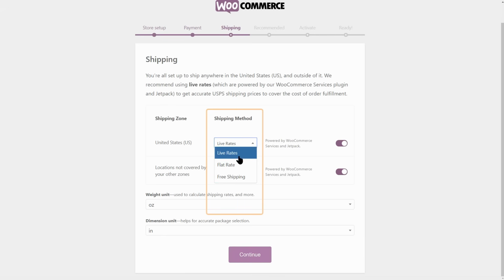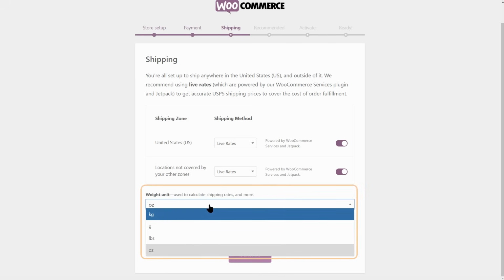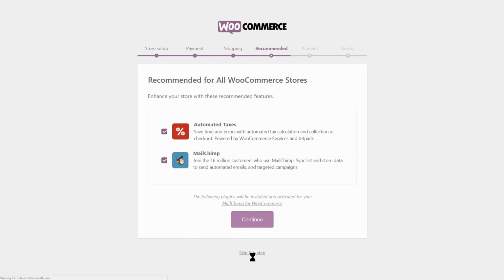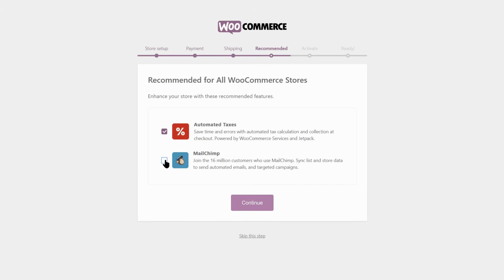WooCommerce recommends using the live rates, so we leave those options as they are in the drop-down menus, and we are going to set the weight and dimensions of the unit. Once the shipping settings are done, click on Continue. I like to have the automated taxes calculation on, so I will leave this checked, and then I click on Continue one more time.